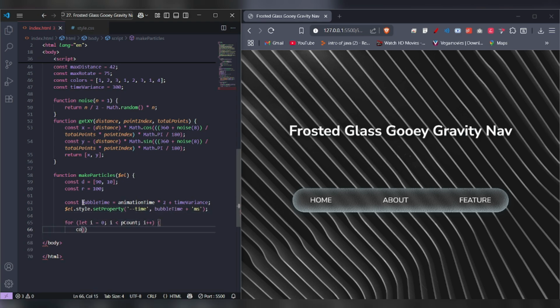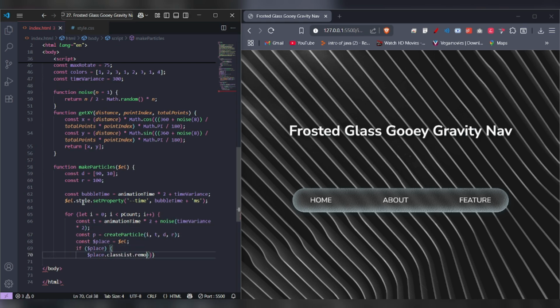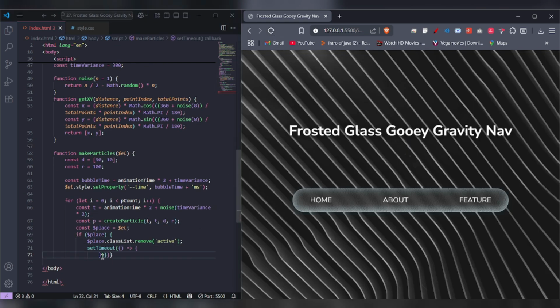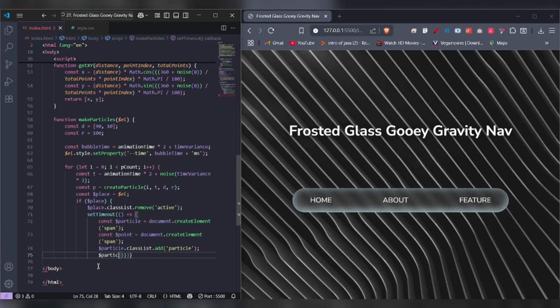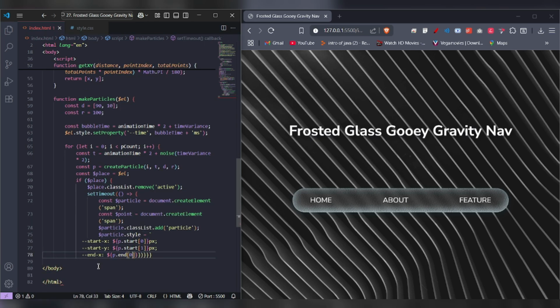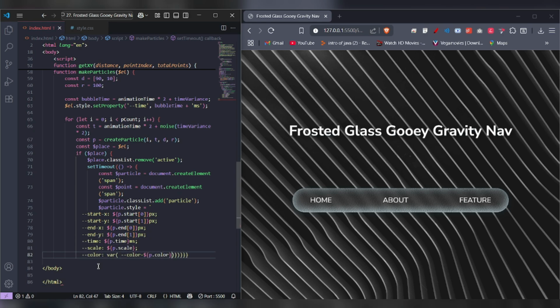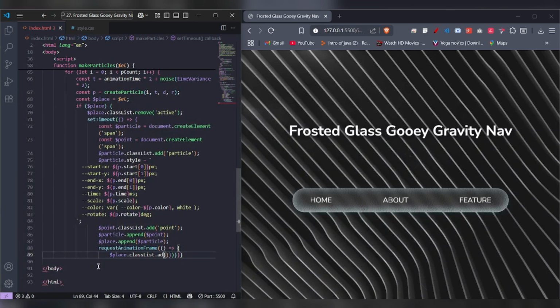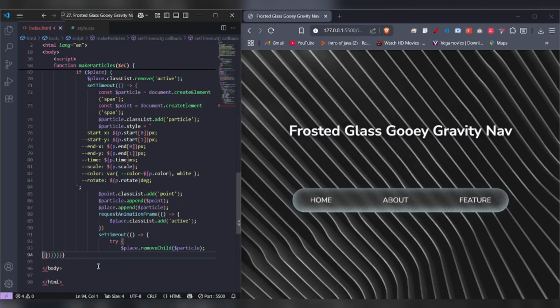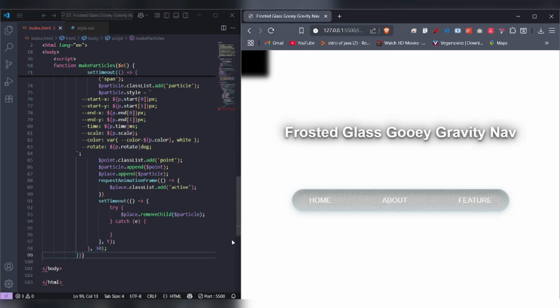We now loop through each particle, create its animation data, then build an HTML span element dynamically. Each particle gets a random position, scale, rotation, and color. Inside the setTimeout, we build the particle span like this. Each particle's CSS variables are set dynamically. This controls how it animates from start to end. After the animation duration, we remove the particle from the DOM to keep things clean.